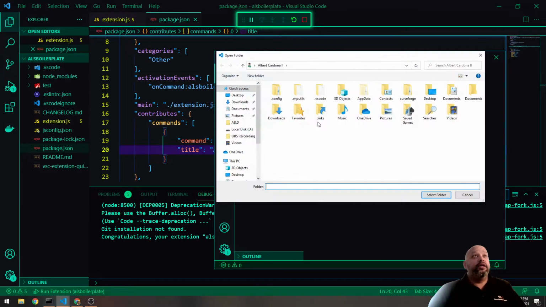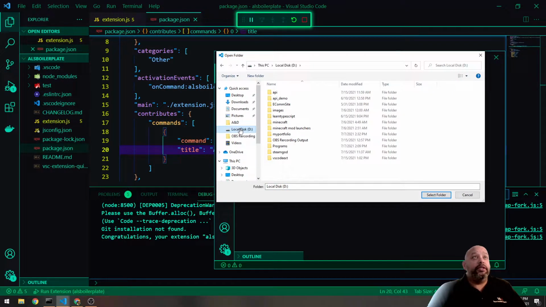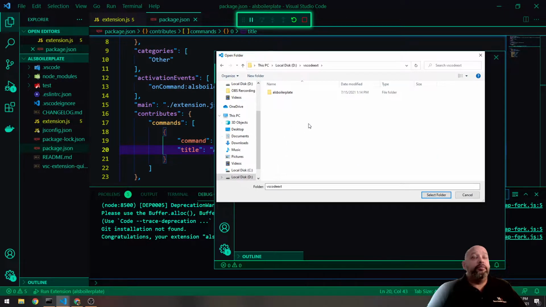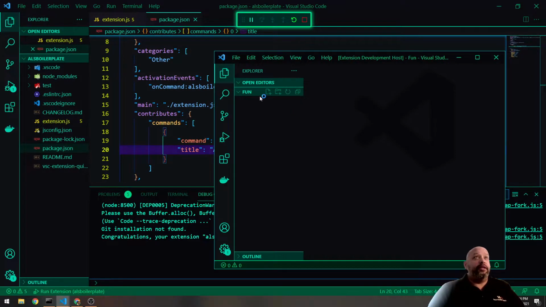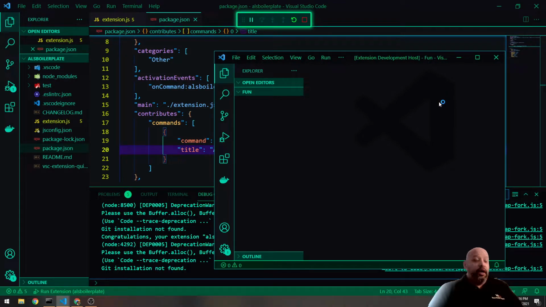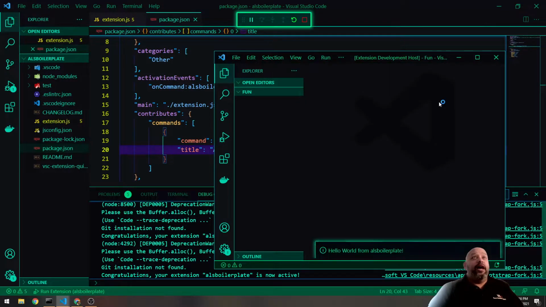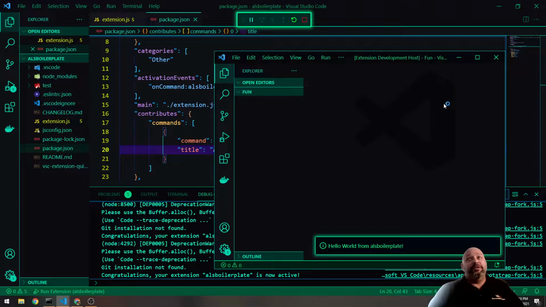So let me go find a place. I'm gonna go to my local disk right here. I'm gonna go in here and create a new folder. I'm just gonna call it fun. And that's why you saw that before all the other stuff going on. Now that fun is in here, Control Shift P. Al's boilerplate ain't gonna do anything, but when it does something, it's gonna add it in the fun. But you have to have that open.